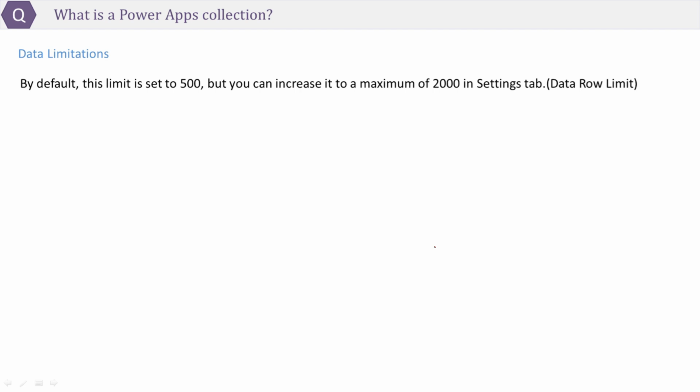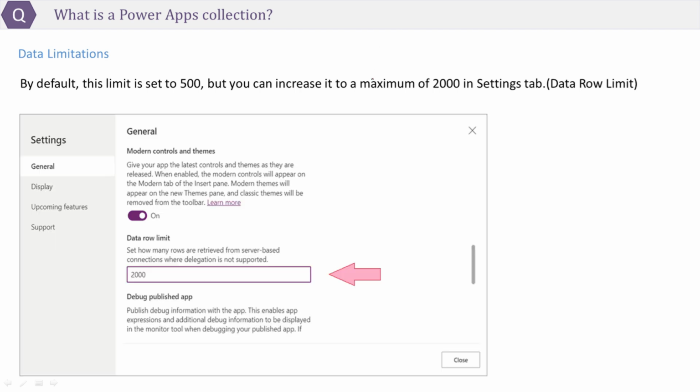Next we will discuss the data limitation of the collection. By default you can store a maximum of 500 records in a collection, but you can increase it to a maximum of 2000. You can do that in the settings tab. Under the general section you will find data row limit, and here you can set a maximum of 2000 as the data row limit of a collection.